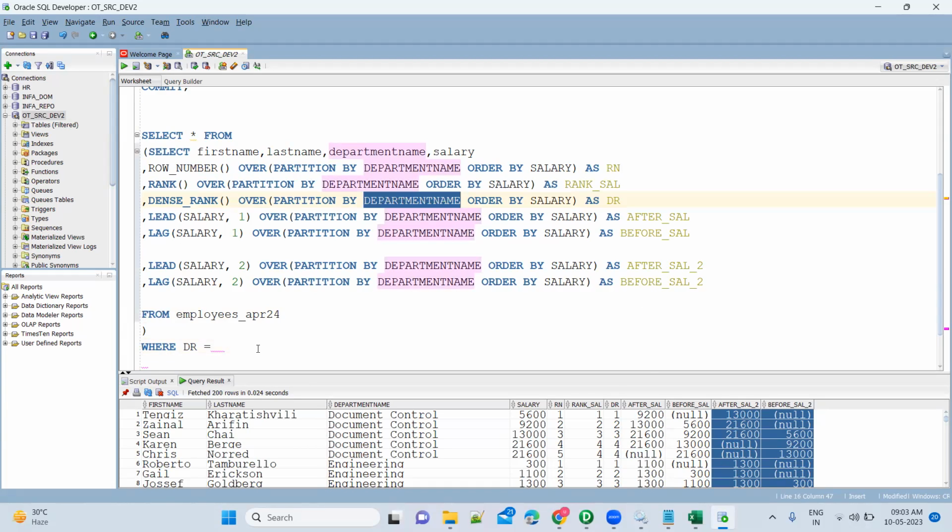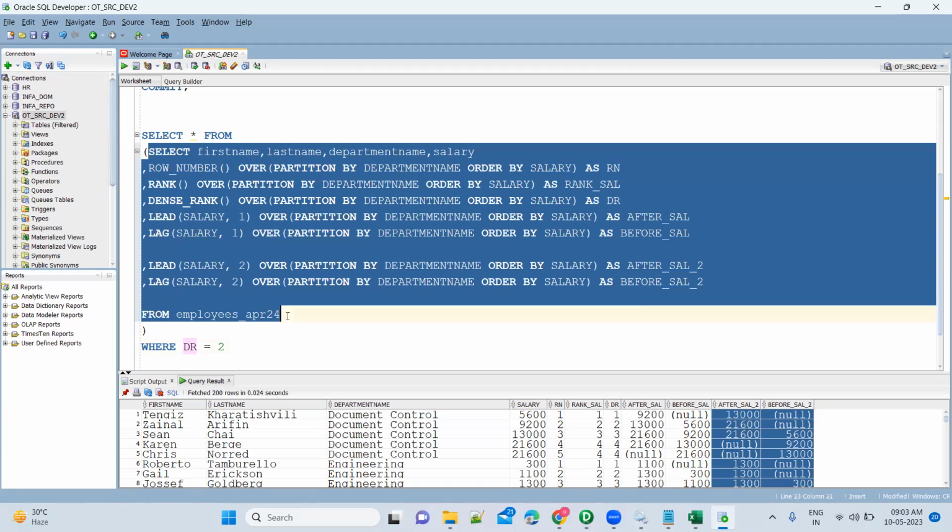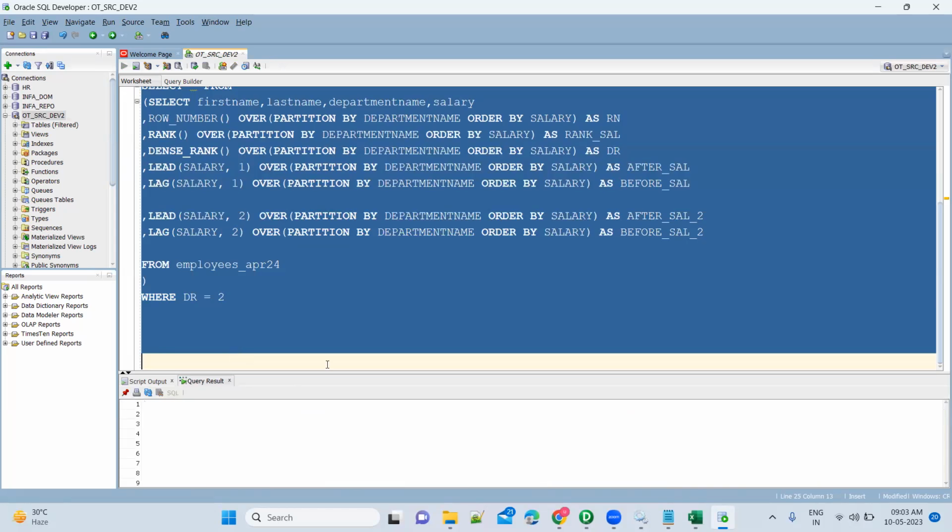Second highest, we are telling. So DenseRank equal to 2. Because this is a column for this table, right? If you run this query, what is it coming? See here, DenseRank is the column. So for DenseRank equal to 2, what will it give?